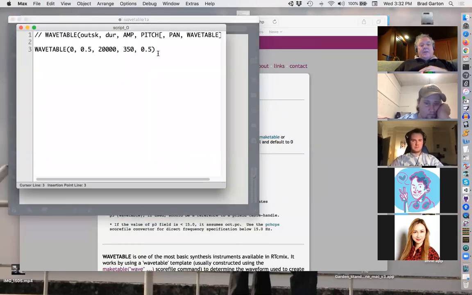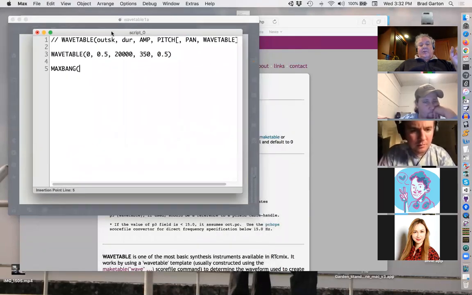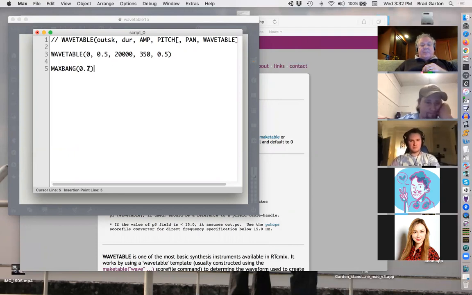Here's what we do. We're going to add another line to this, and we're going to use a special RTC Mix instrument. I'm not even going to look up the documentation, called max bang. Max bang takes one parameter, which is a time, to do the bang. I should point out that the thing that I trigger in Max parlance is called a bang. In PD, it's also called a bang. Well, let's say 0.7. That means our note's going to play for half a second, and then at 7/10 of a second from when we start the script, it's going to generate this bang.